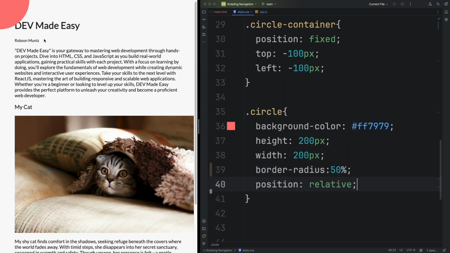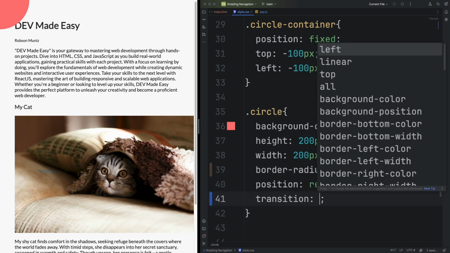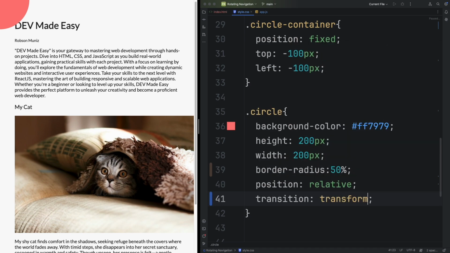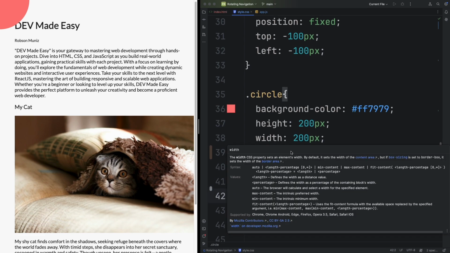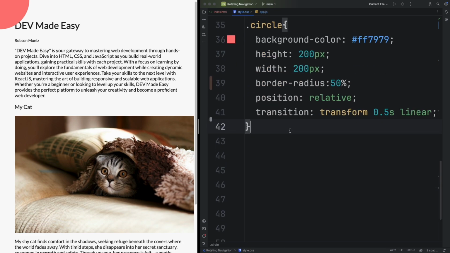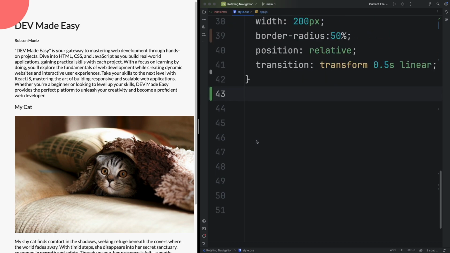Position is going to be relative because we're going to use the buttons. It's going to be absolute inside of it. Transition is going to be on transform with a time of 0.5 seconds, and it's going to be linear. All right, so you have the circle here. We have the circle. Now let's work on the buttons.